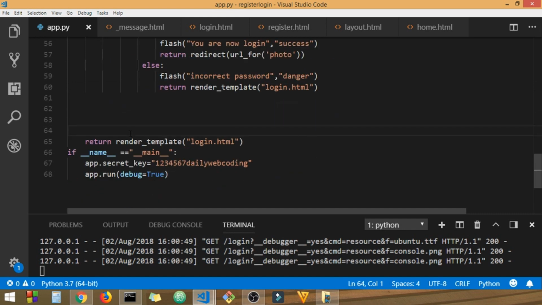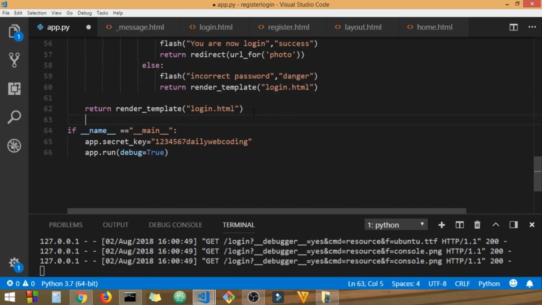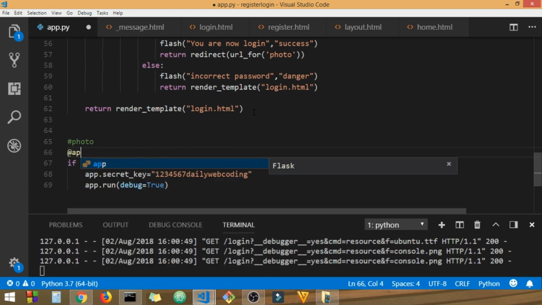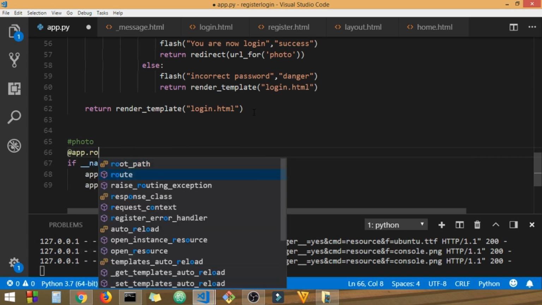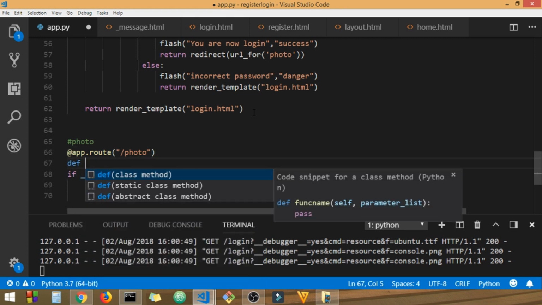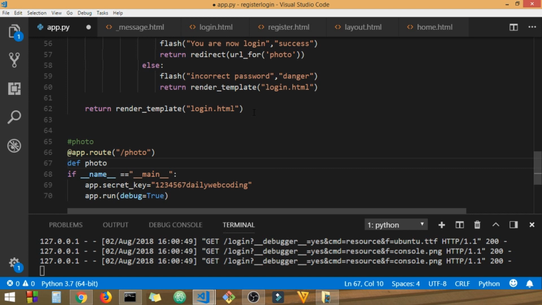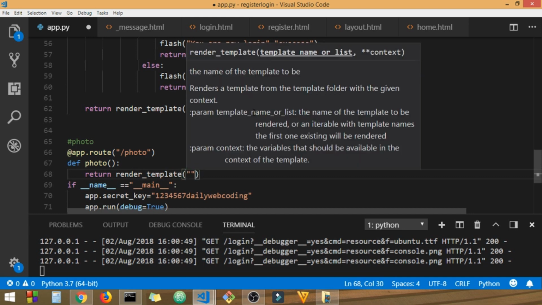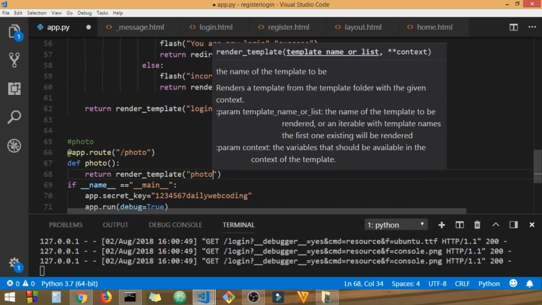Alright, so that's it, and I'm gonna clear this. Alright, so right now we need to redirect it to the photo. So we need to create the photo. So photo and out dot slash photos, and in here define the photo. So we return render template photo.html.